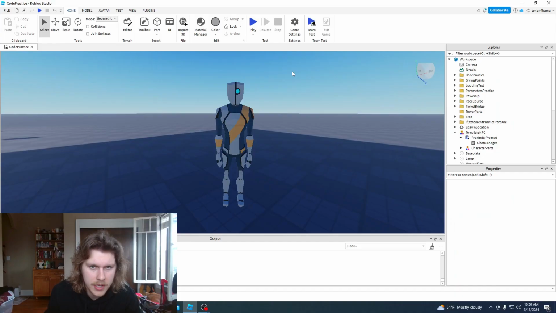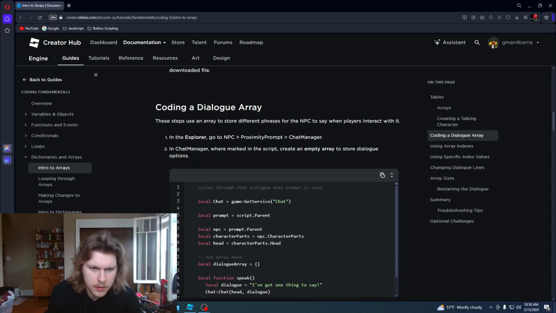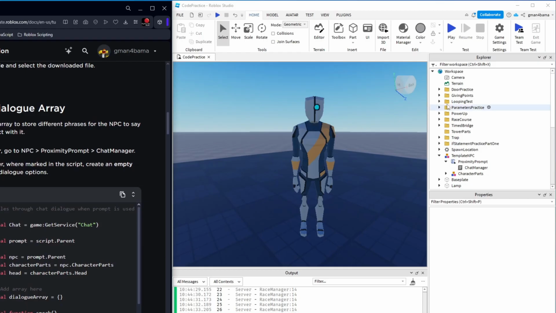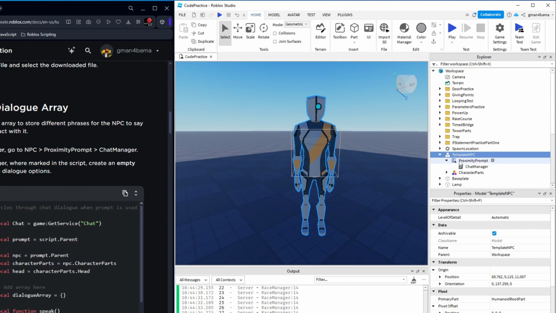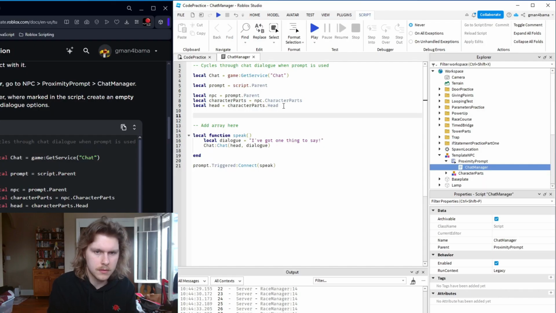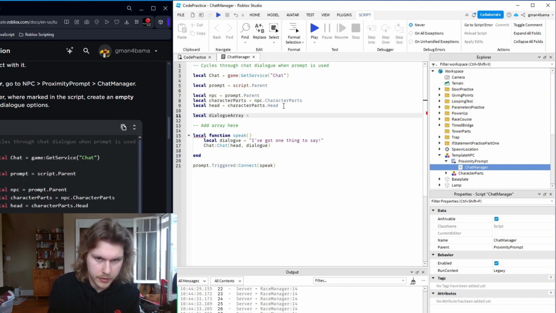Are you kidding me? Okay, so we've got him in our workspace, and then we're gonna go into the tutorial, coding a dialogue array. These steps use an array to store different phrases for the NPC to say when the players interact with it. Go to NPC, proximity prompt, chat manager. In chat manager, where marked in the script, create an empty array to store dialogue. So we're gonna create a variable called dialogue array equals curly bracket.